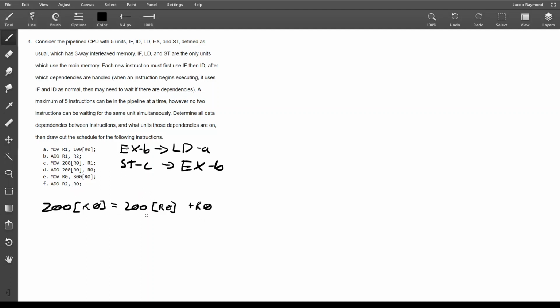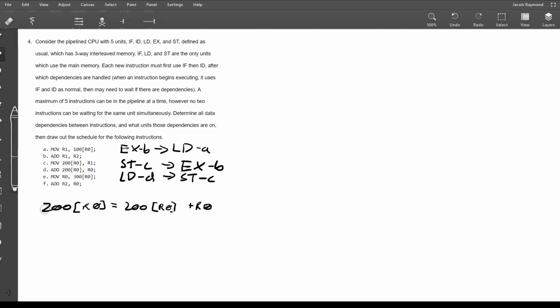So here, the only dependency we have is in C, we write to this memory location, and then we want to read it right here. And then after we read it, we'll eventually overwrite it. So we don't really need to care about the overwriting as long as this dependency is satisfied. But this means that the load for D, which is when this value is going to get read, depends on the store for C. Otherwise, we might be reading two different values in the main memory.